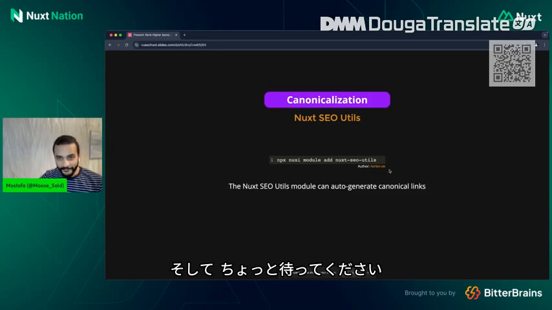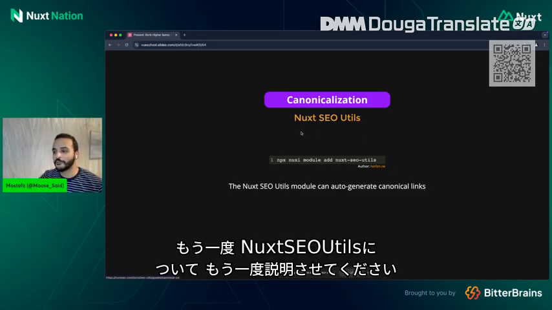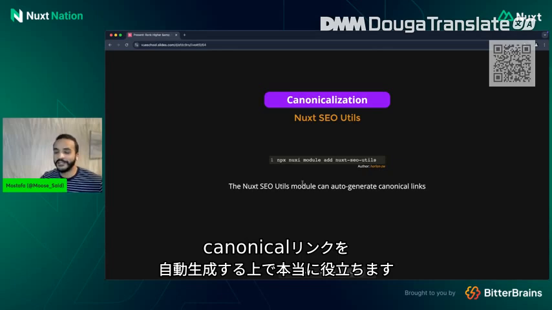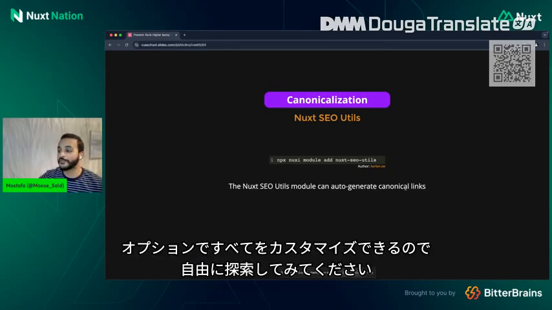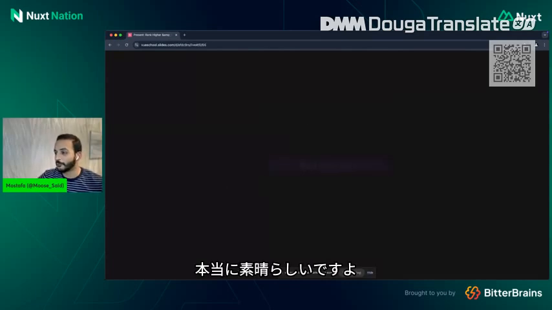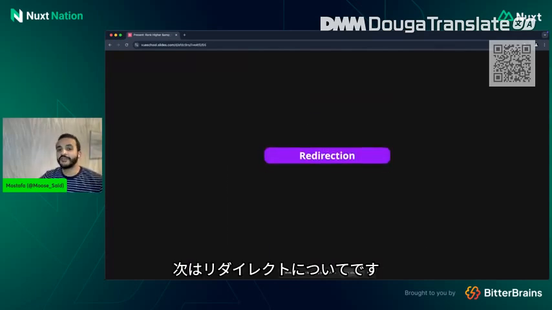And Harlan, one more time, Nuxt SEO Utils one more time, it will really help you with auto-generating canonical links for you. And you can customize all of that in the options, so feel free to explore that. It's really cool. The next thing is redirection.